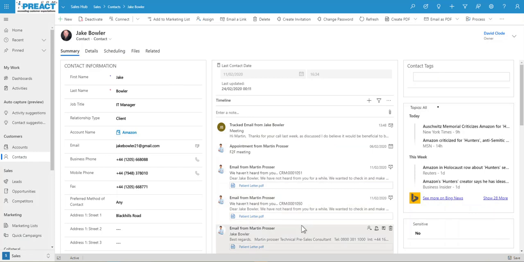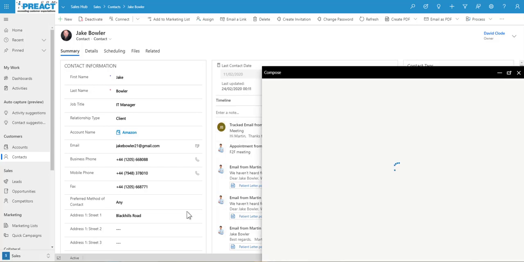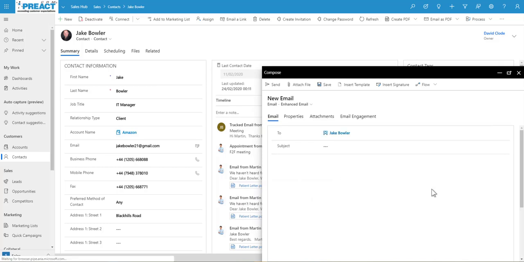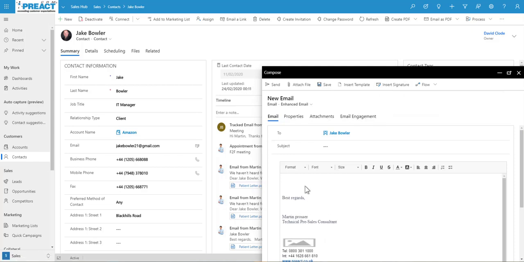Equally, we've got a new option now to set up what we call enhanced emails. If we are sending an email, we can send it from the timeline in the same manner. You can go on here and click new email. Instead of taking up the whole screen, it pops out in this little window down here. You get the same options as before, so you've got your signature, and you can insert another signature if you need to.